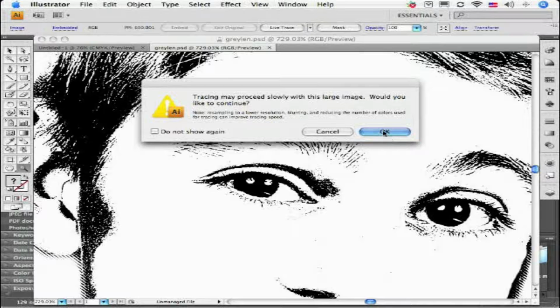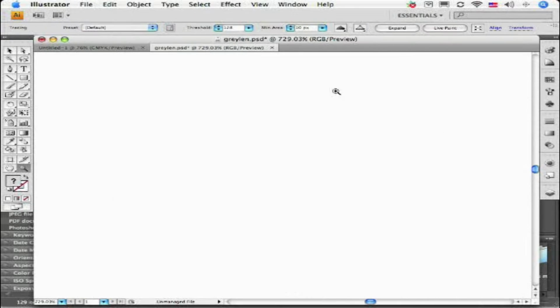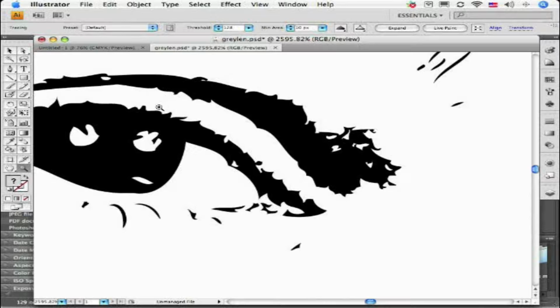It's going to say it's going to take a bit. It is a rather large file, but I went ahead and clicked anyway. You're going to see that it transforms this art from raster to vector. And if I zoom in really close, you can see that these pixels have turned into vector art.